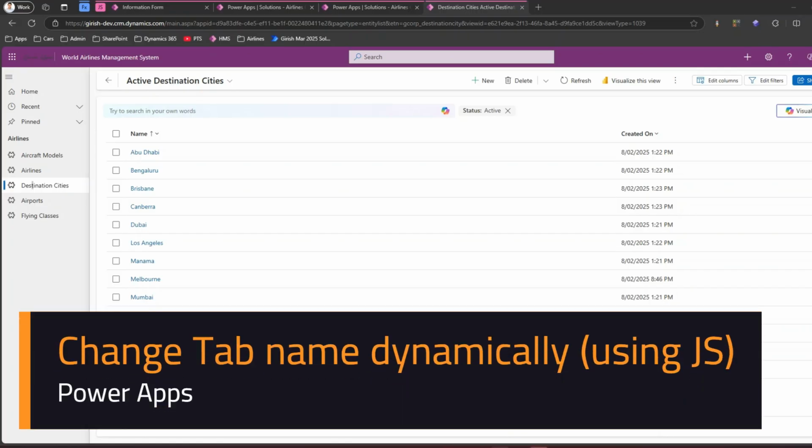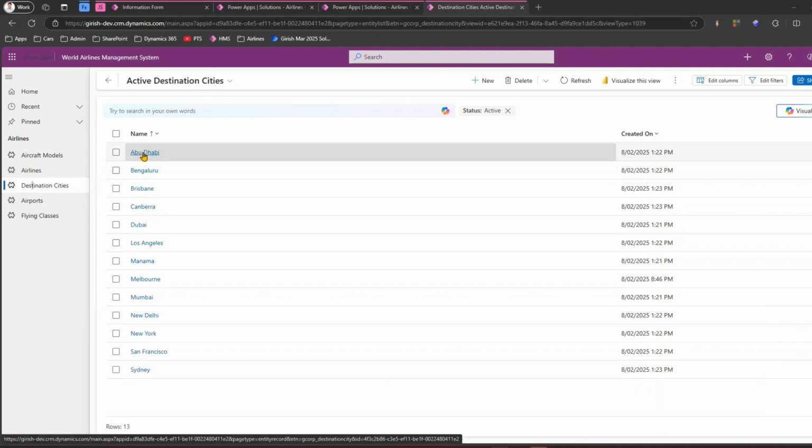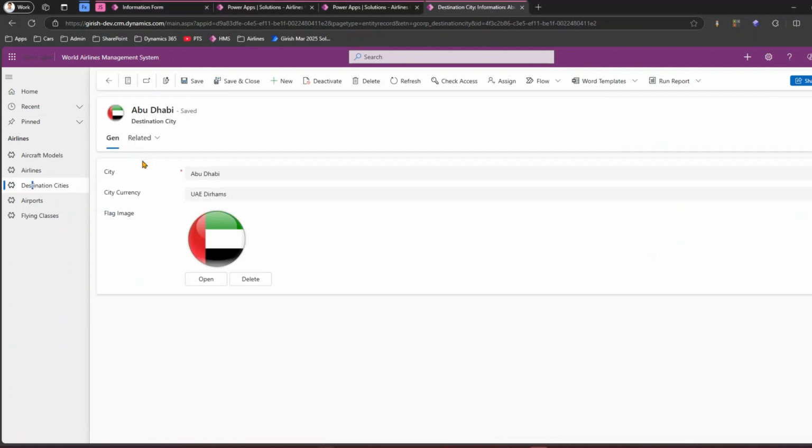In this video, I'll show you how to change the name of a tab dynamically using JavaScript. So I have this model driven app. It has a list of destination cities. If I go into one of the records, I can see that the city currency is UAE dirhams over here. It's a drop down value.